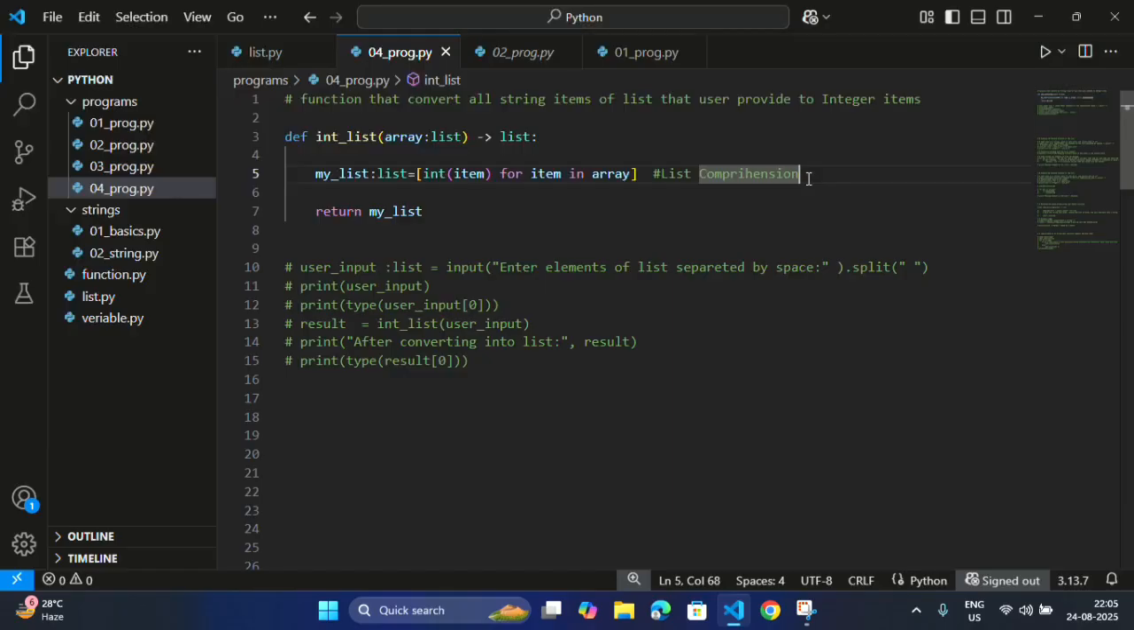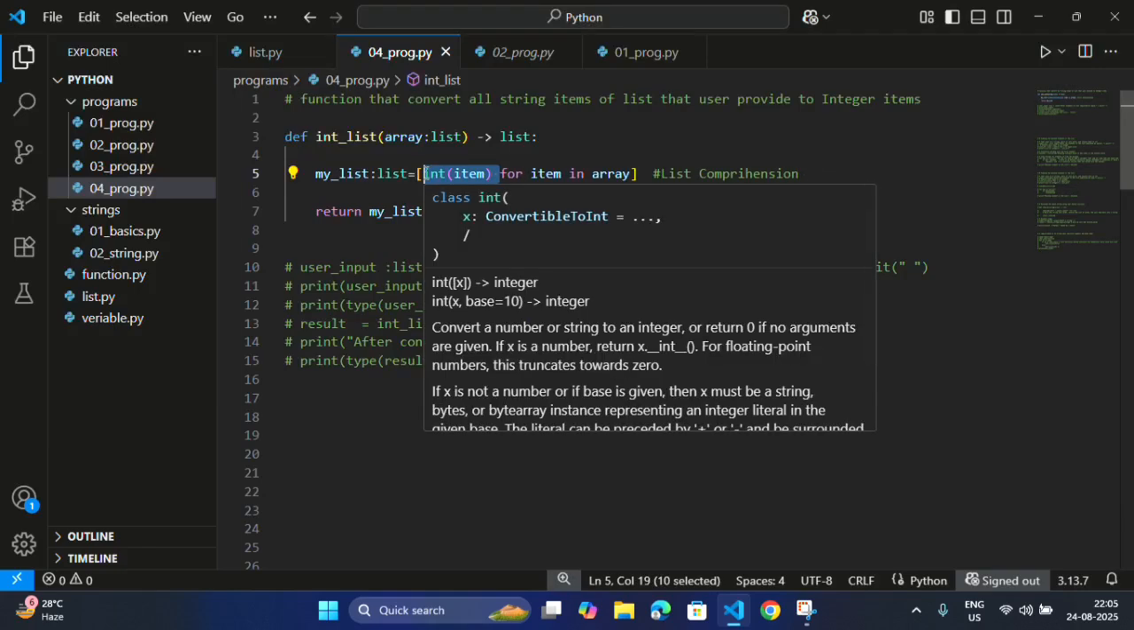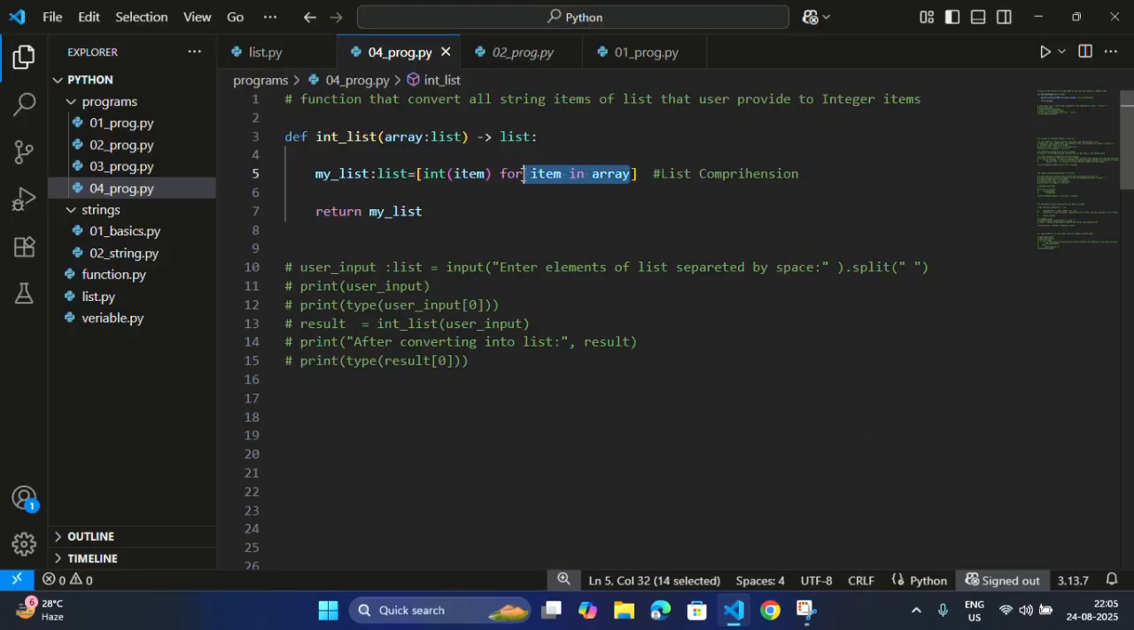In list comprehension there are two parts. One is the int item and another is the iteration part. At first the iteration part will be executed. For iteration I am using a for loop. In the for loop I have taken an item variable.